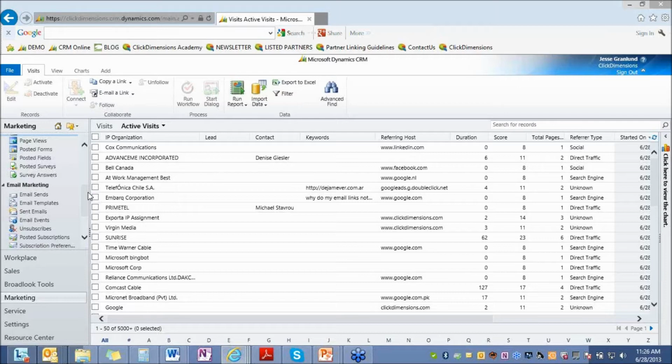So let's dive right into the live environment here, and I'll show you what ClickDimensions looks like. First thing I want to do is show you where ClickDimensions is located inside the UI of Microsoft Dynamics CRM. I'm demoing from CRM Online, but ClickDimensions will work in CRM Online, on-premise, and hosted applications. So under the Marketing tab here, we add these Analytics and Email Marketing sections.